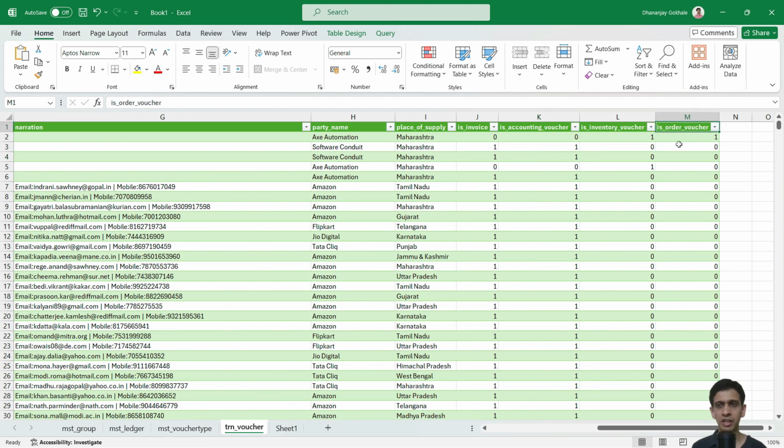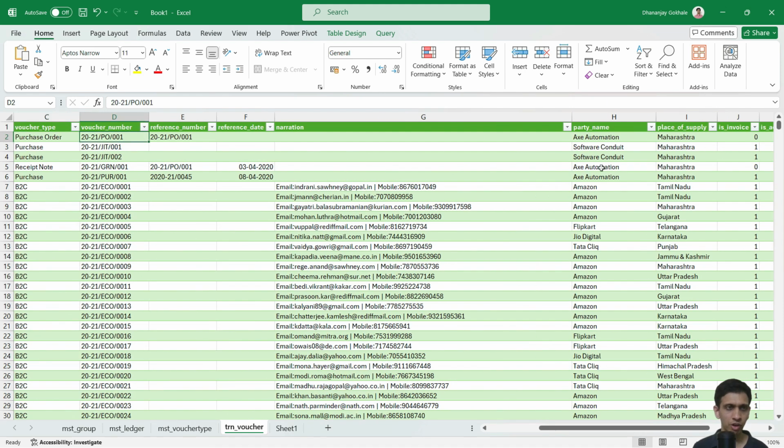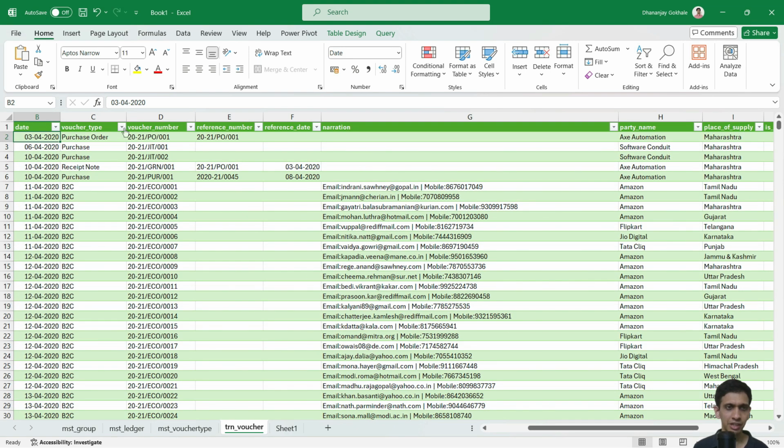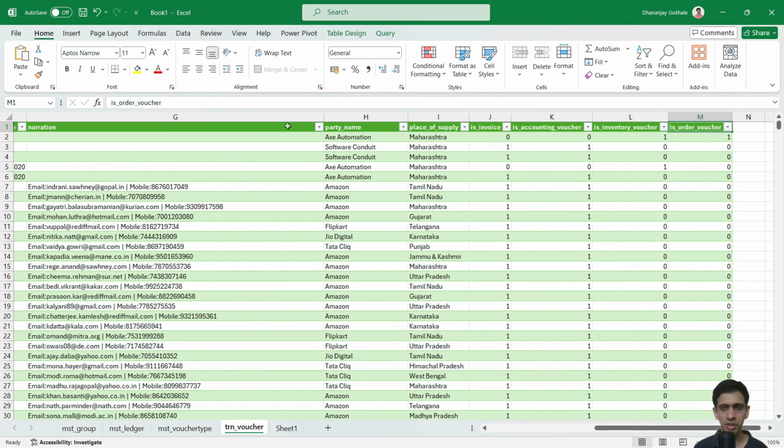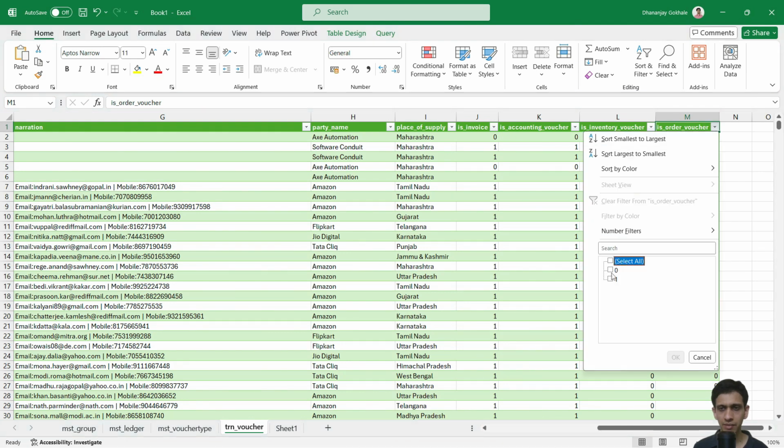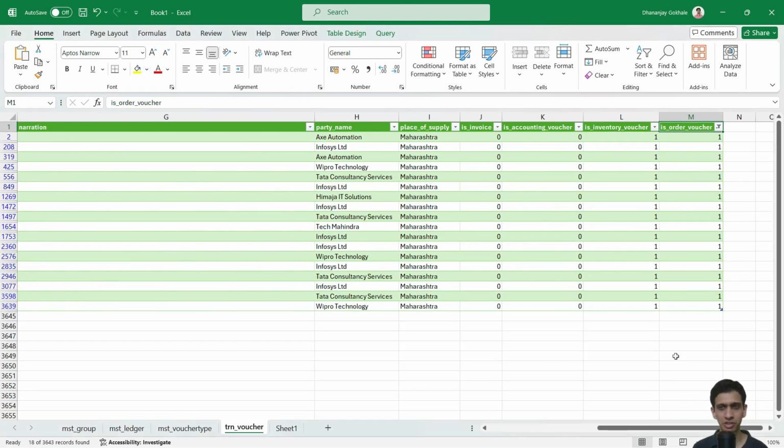So the first field is order voucher. Now in Tally, you have this system. Like, if we take sales, we have first a sales order, then we deliver, so a delivery note, and then a sales invoice. So if you want to identify which are sales order type vouchers, there are two methods. Either in voucher type, you can go and specifically select sales order, or maybe you can simply select one here, to select all the sales or purchase order type vouchers.